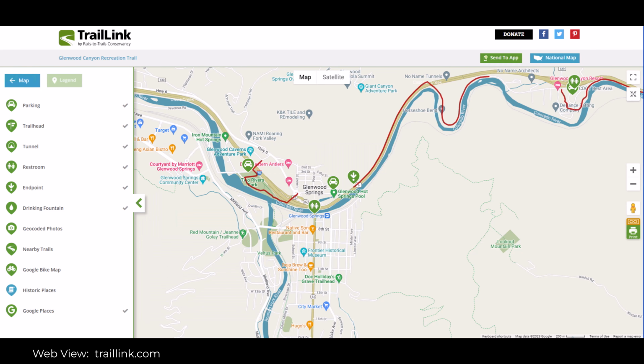I've now logged in as me, so I'm on the paid app, and I've opened up that trail, the Glenwood Canyon Recreation Trail map, and you can see it shows a lot of different things. If you're looking for a place to stay there, you can see hotels nearby. Occasionally you'll see campgrounds. You'll also see other things you might want to do in the area.